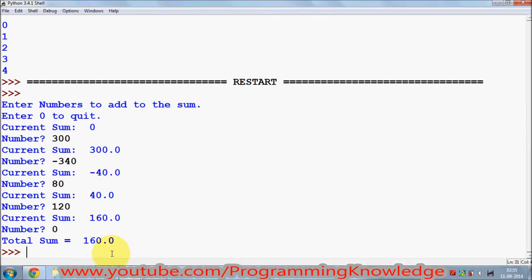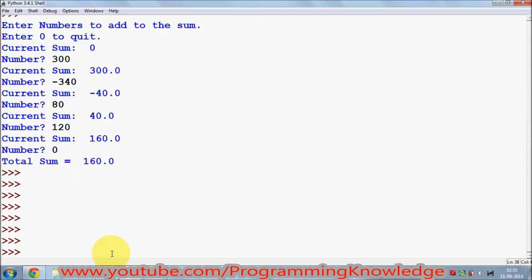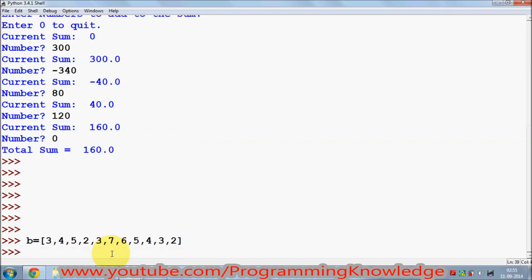Now there is one more kind of loop in Python which is called for loop. And for example, I have a list called b is equal to, in the list I have 2, 4, 5, some numbers. Okay, so I'm just taking some random numbers here, and for example I want to print all these numbers in the list but one by one. Okay, so what I can do, I can use a for loop.